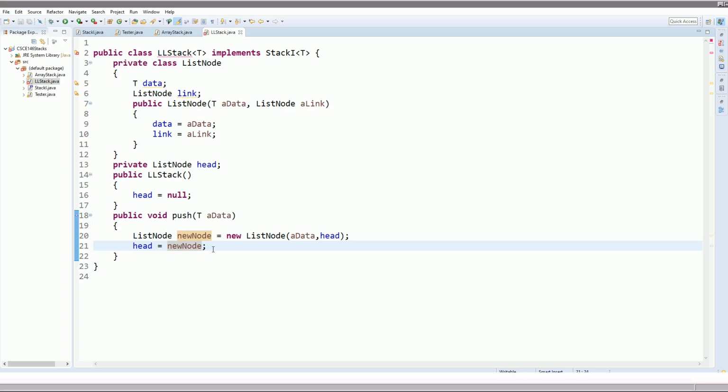And that's it. That's all you have to do to push a new element onto a linked list stack. Now you also may be wondering, why didn't we put if head is equal to null and deal with that case? Simply enough, we don't have to. By doing it in this way, no matter what, if the head is null, it's going to be assigned the value of this new node. So we don't even have to worry about that case.